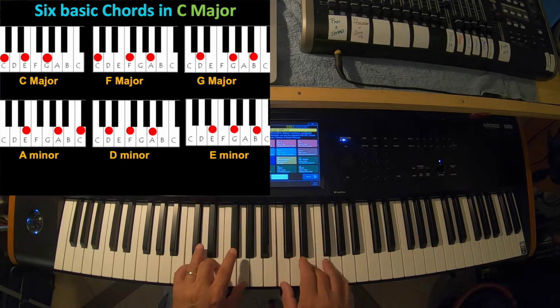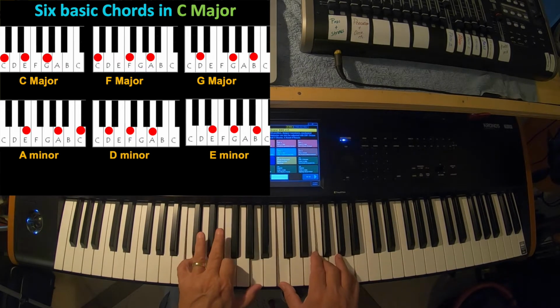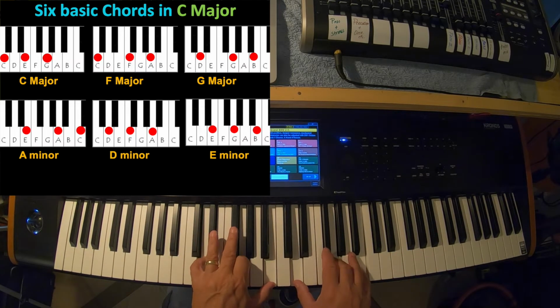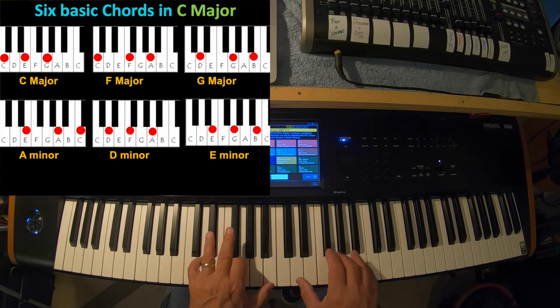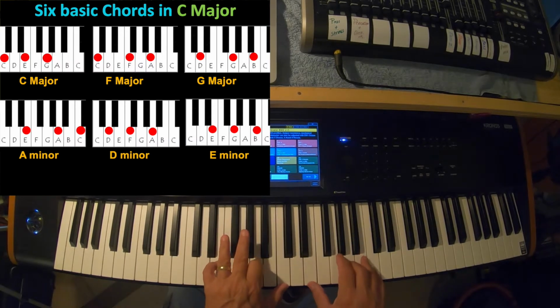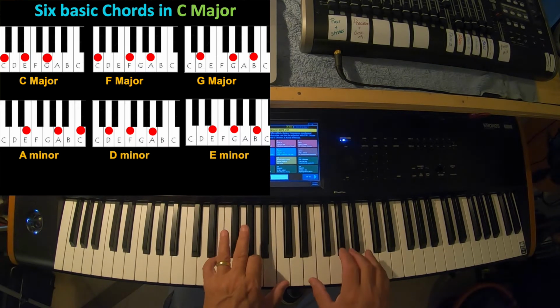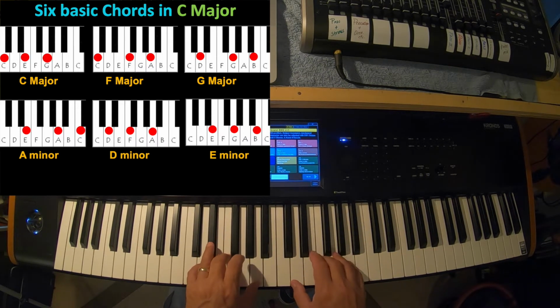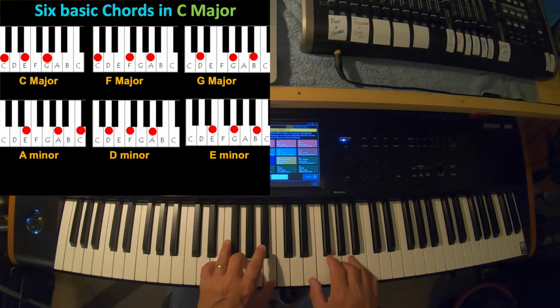3, 4, 5, 6. F major. 3, 4. G major. 2, 3, 4, 6. A minor. 7, 8. D minor. 5, 6, 7, 8. E minor. 5, 6, 7, 8. Back to C.